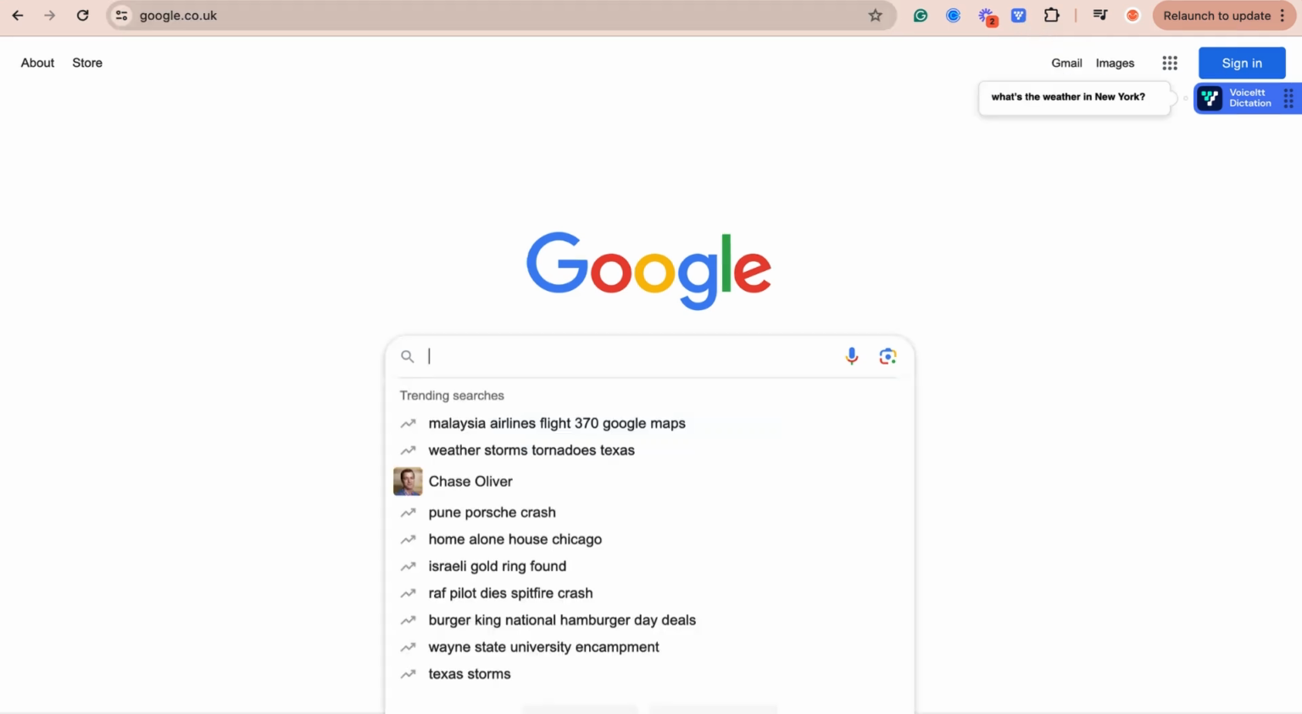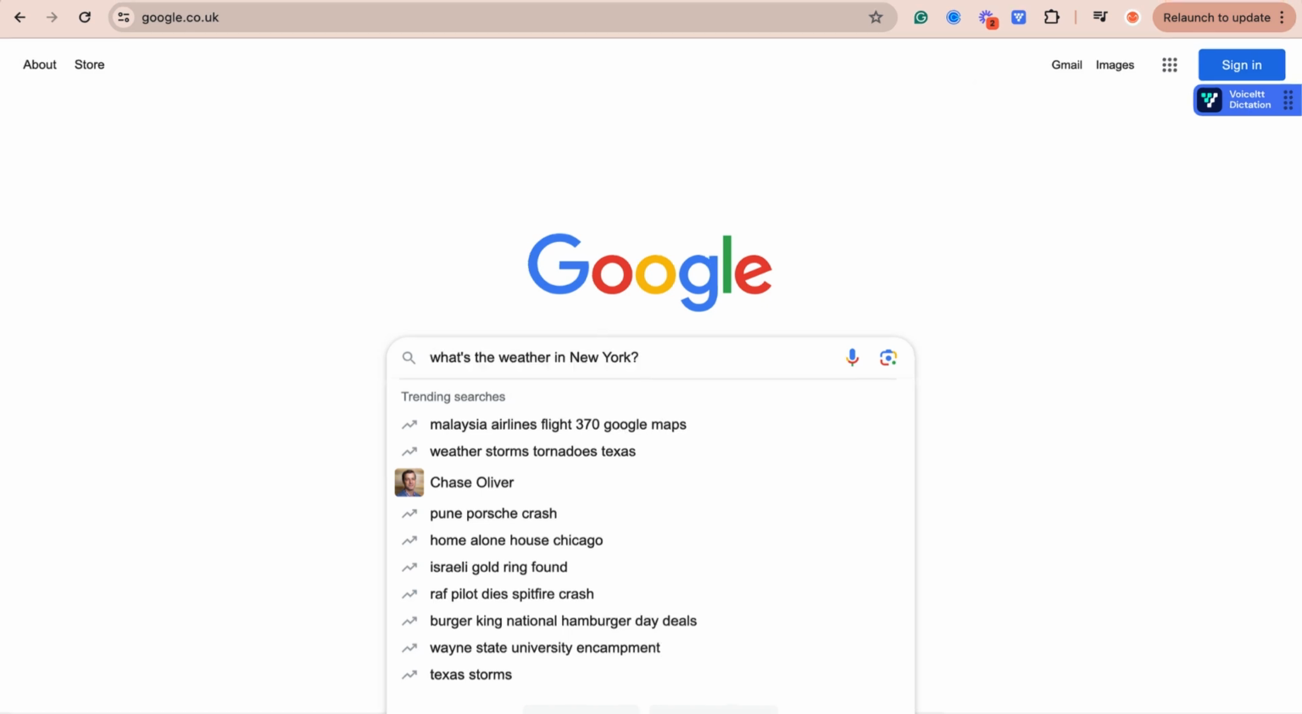Begin speaking. To make Voiceitt type your words, either pause your speech or click on the Voiceitt icon. You can also dictate punctuation, such as period, comma, and question mark. Your dictated text will appear in the box where you originally placed your cursor.